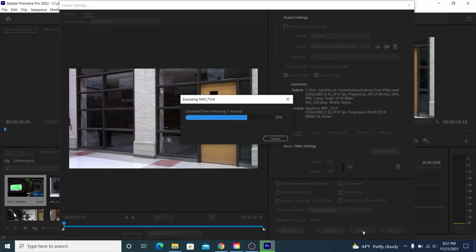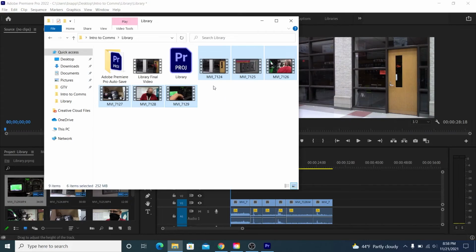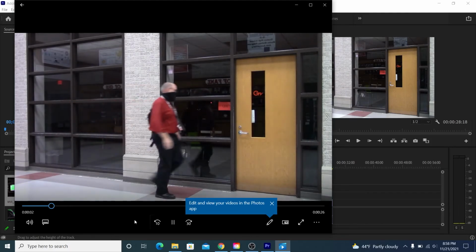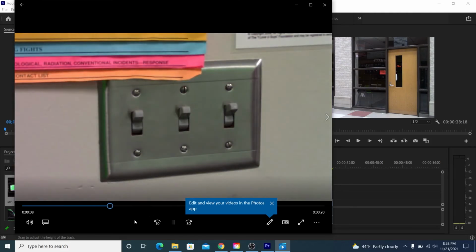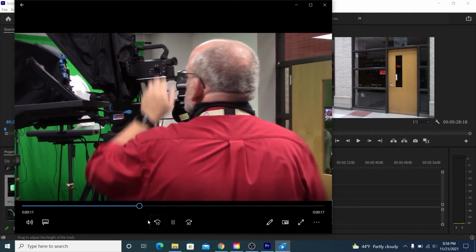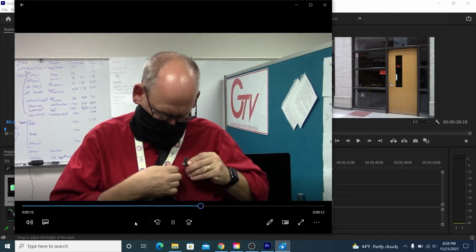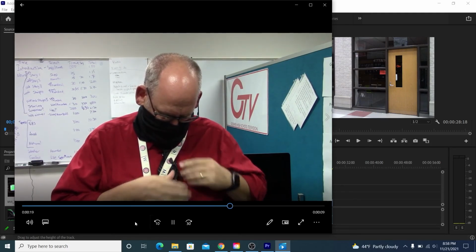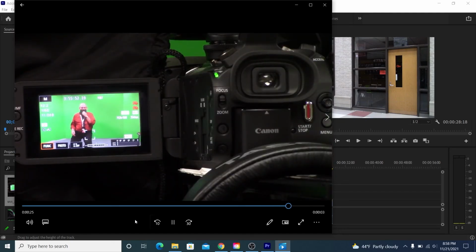And since it's so short, it should be a relatively quick process. There we go. You have exported your video. The little blue text will tell you, go back to your folder, look for your video, double click on it, and watch it. You should always double, triple check your work just to make sure it's there. And there you go. You've edited a simple video using Premiere Pro.